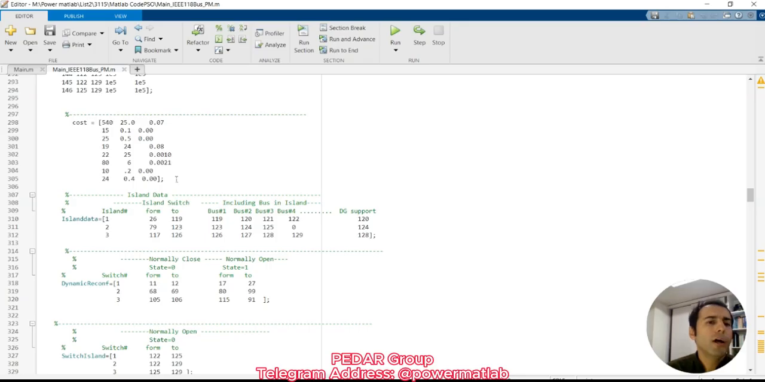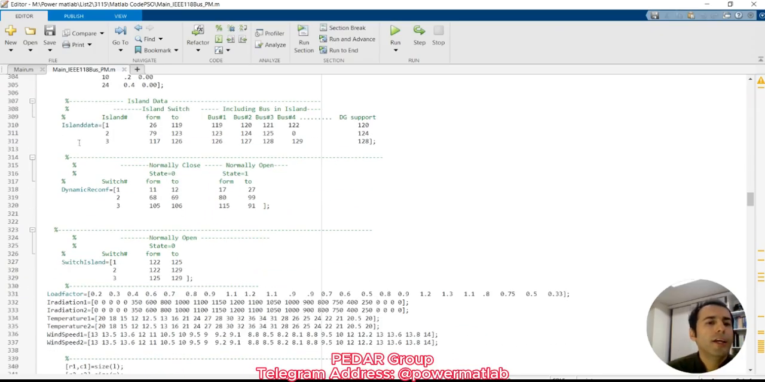We will talk about all of the simulation and all of the Matlab program code in detail in an upcoming training video, so don't worry about it. And you can see the information data about each microgrid, microgrid number 1, microgrid number 2, and microgrid number 3, and the switching between the main upstream network and each microgrid you can see here. Also you can see the distributed generation for each microgrid.